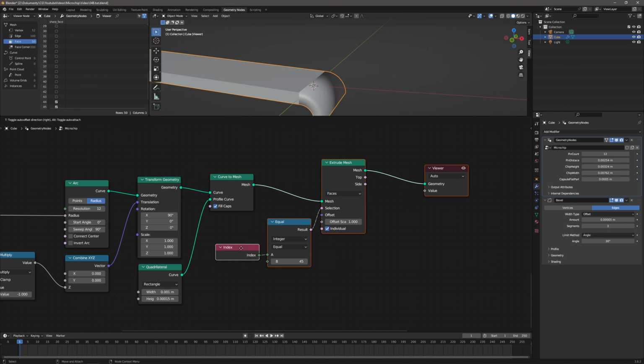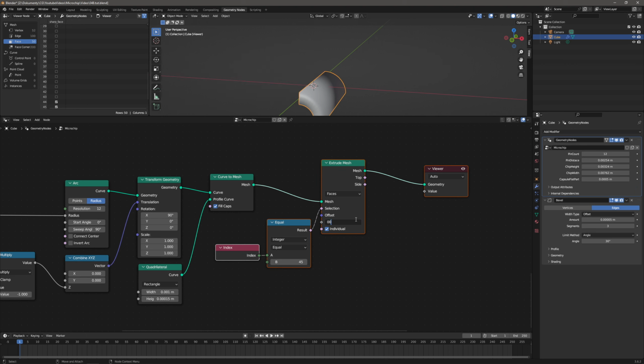Let's move it a little bit out to the side. The scale will be 1 millimeter, so 0.001. No, that's too many zeros, like that. And you can see that the extrusion is following the normal of the face.